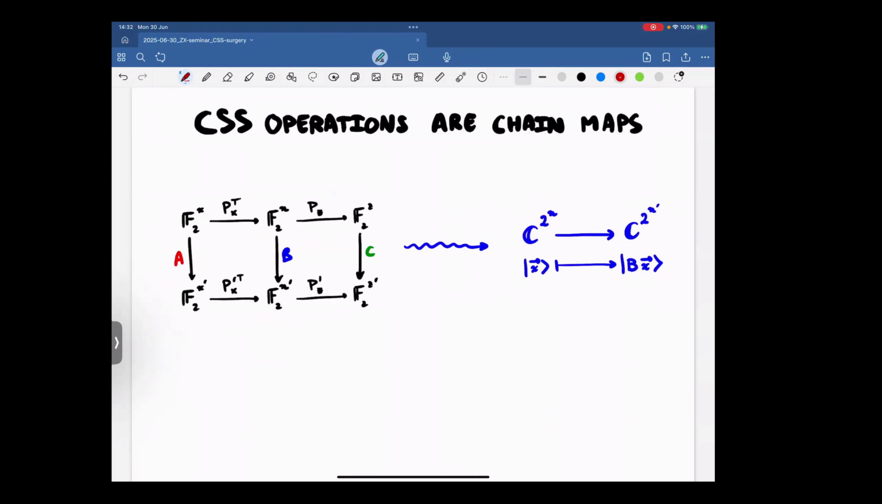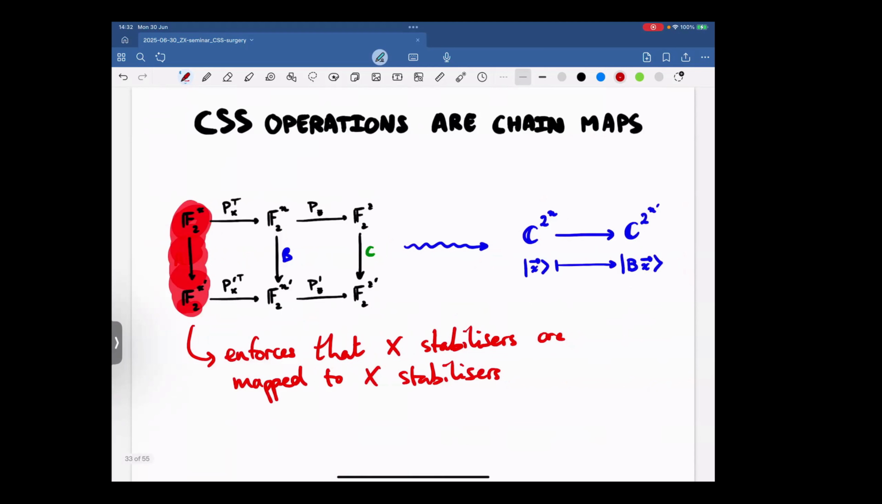The map B is essentially the map that acts on the physical Hilbert space. This is the map that I will implement on my physical qubits as part of this, to implement the CSS operation. So this is the physical map. And then these two maps, A and C, on the left and right, enforce conditions on the X stabilizers and Z parity checks, or at least how these things are mapped between my two CSS codes.